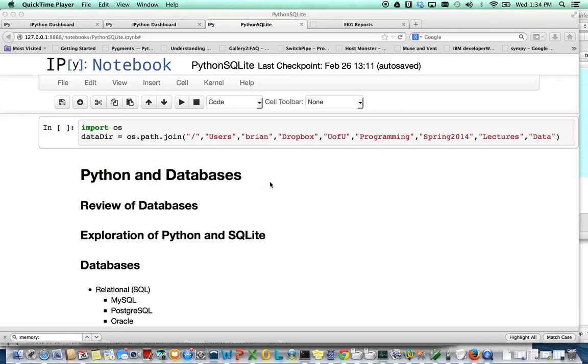Okay, today we're going to be talking about databases, specifically looking at the SQLite database, which is an example of a relational database.